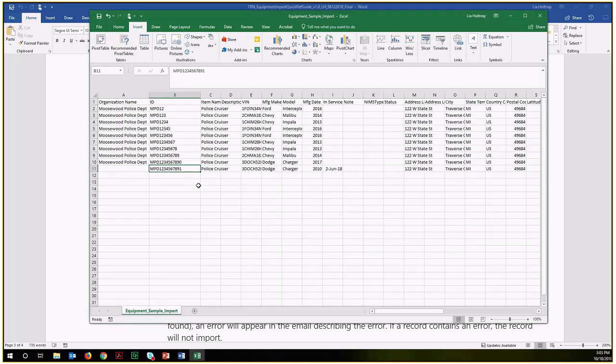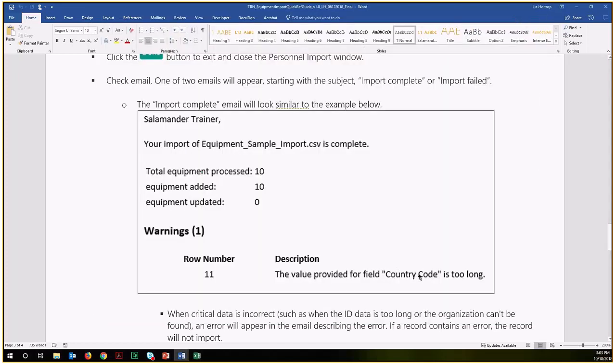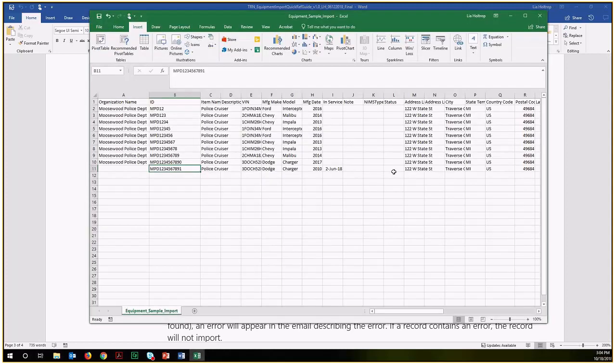So you would go in here, go over to country code. Oh yeah, it is too long. So country code probably said USA, and you need to change that to US. So again, it'll tell you what the actual warning is about, and you would go into your template and you can fix it that way.